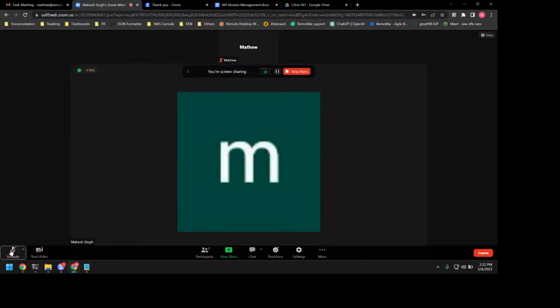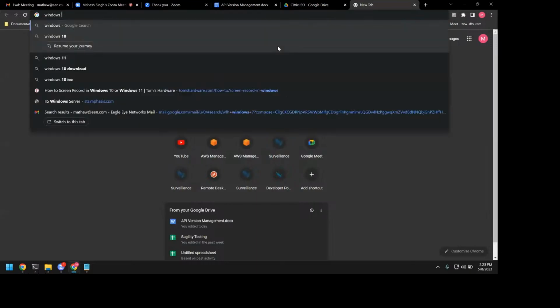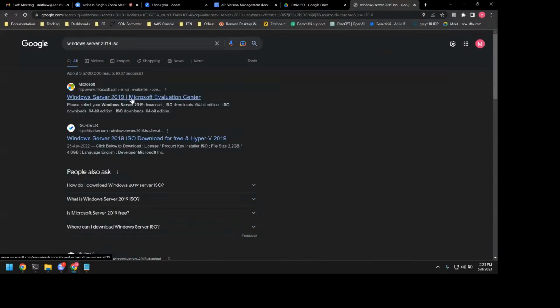Guys, one more thing. In parallel, you can also download the Windows Server 2019 ISO media because it will be required. Where can I download? Just go to Google. Search Windows Server 2019. Yes. Okay. Open the first link.